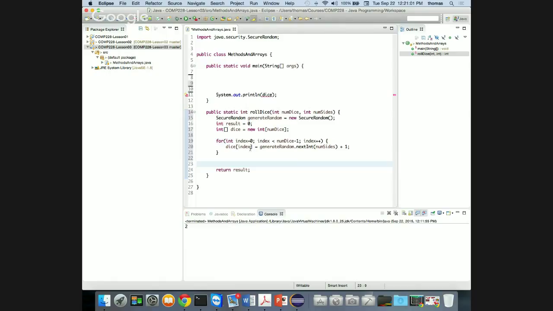But this is really inefficient, isn't it? I've created an array for nothing. I've still got to add them up later, which means I have to add another for loop that runs through this thing to add them all up and make a result. I've shown you how to do the array, but I don't need an array. All I need to do is my sum or my result plus equals my generate next int num sides, and I'm going to do that for num dice minus 1. That's all I need to do.